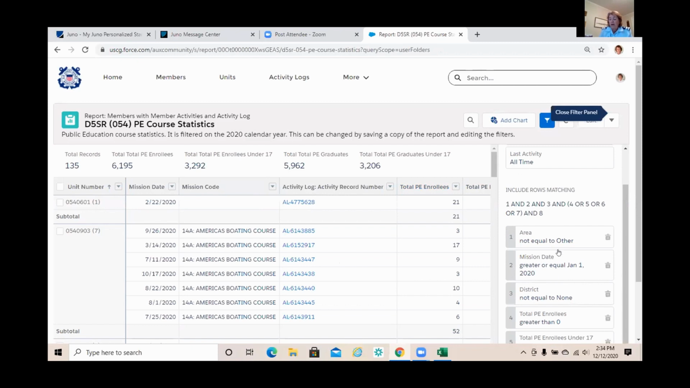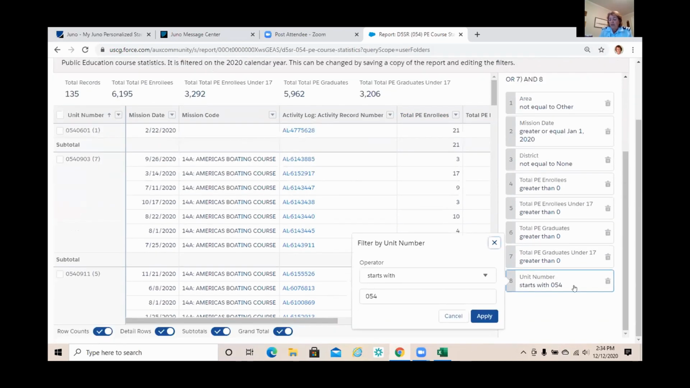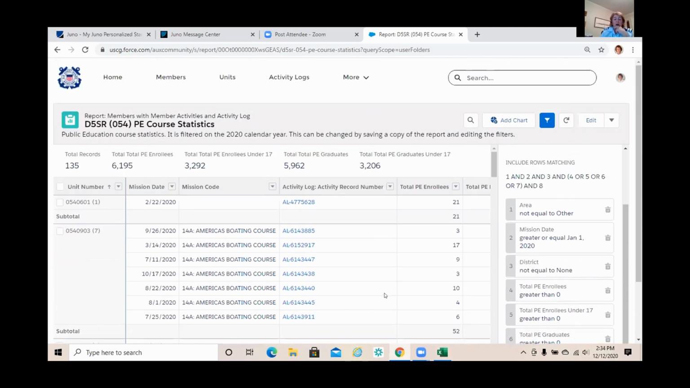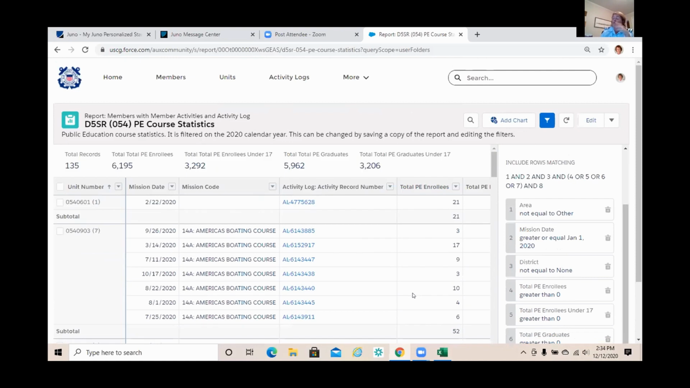And this is how it's been written. These are all the filters they've written, and the unit number is 054. If I took the unit number and changed it to mine, which starts with 013, for example, that would change it to my district. I could change it to my flotilla, and then save it either in my all access file or save it as a private folder. So there's a lot of tools out there.